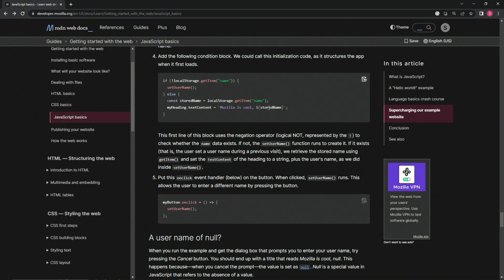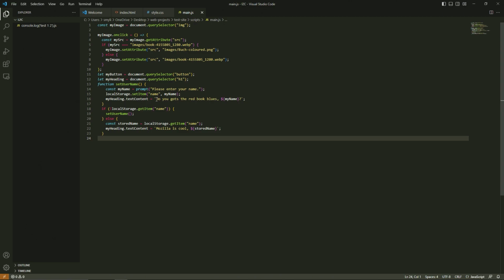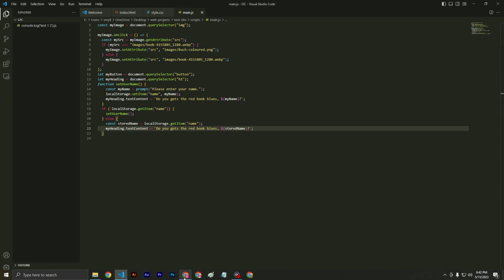And let's go change this Mozilla is cool one more time. I think that's what we've got to do. Let's copy this, no, let's copy it up to this dollar sign. Get rid of this Mozilla is cool all the way up to this dollar sign, and then after this storedName, we'll put the question mark like that. All right, and that should take care of business. Let's Control S to save it. And now let's come back over here.